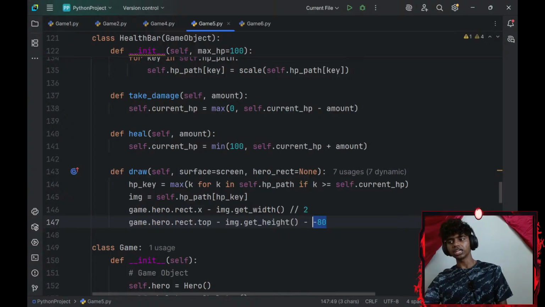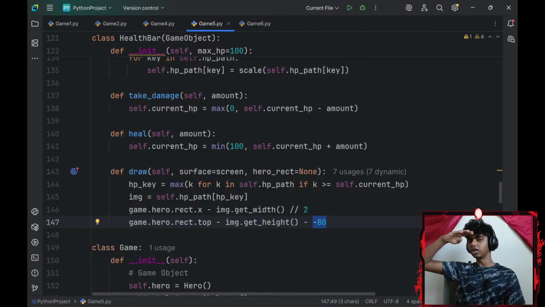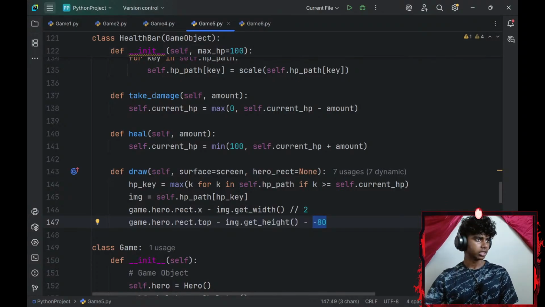Guys, this negative 80 is just for visuals. Negative 80, for example, is like right above my player's head. Negative 100 could be a little lower. 100 could be up there or something, if that made any sense. Let me check if I'm audible.